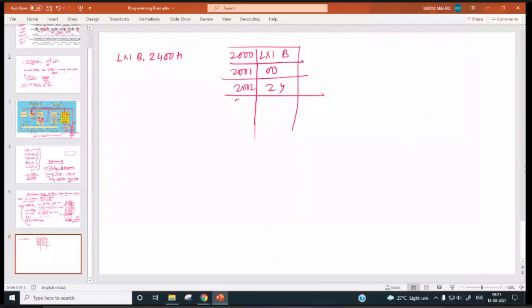2403. We have what? LXI D 0008H. So here the opcode of LXI D will be stored. Then at 2404 it will be 00. At 2405 it will be 08. Next instruction is what?